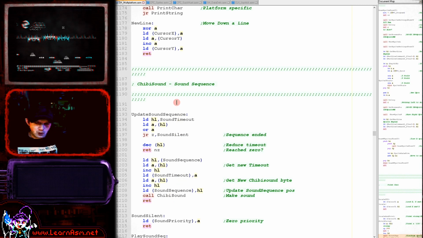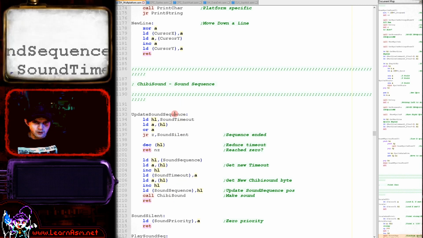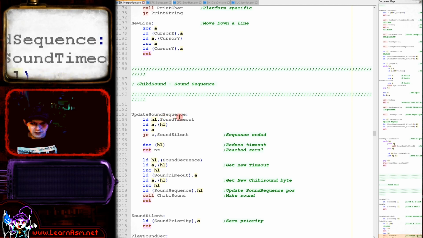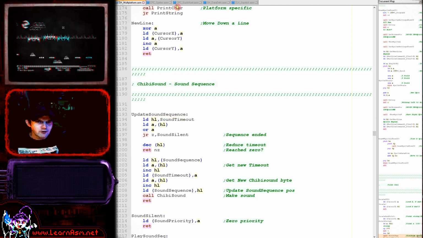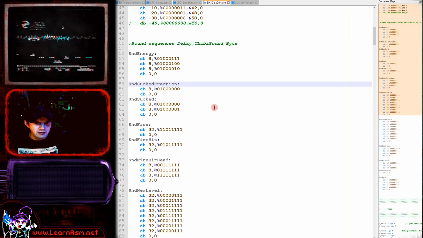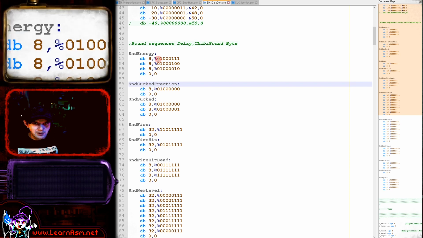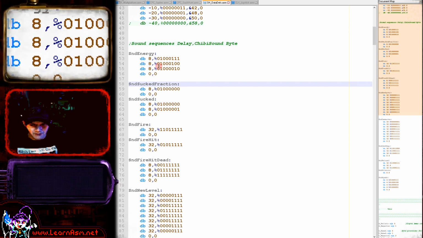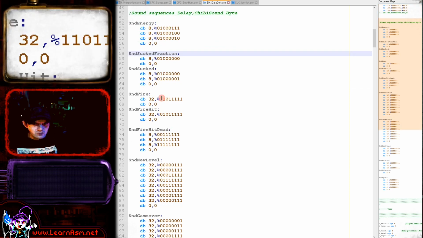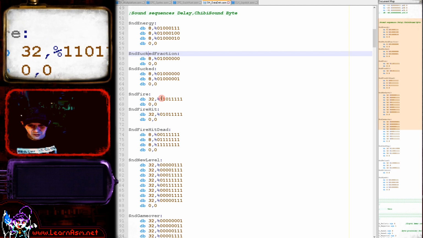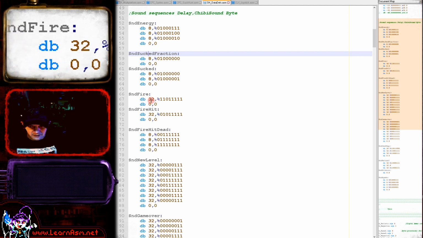The last thing we're going to be looking at is the sound routine, and we've got this new sound sequence, so we're going to have a look at that. So Chibi Sound, as you may or may not know, takes a single byte and it makes a sound based on that byte, and the format is fairly simple here. The top bit is a 0 if it's a tone or 1 if it's a noise. So for example, the bit 1 at the top here suggests this is a noise effect because it's a fire, it's a sound of a shot.